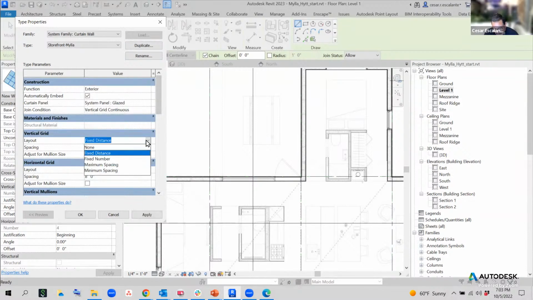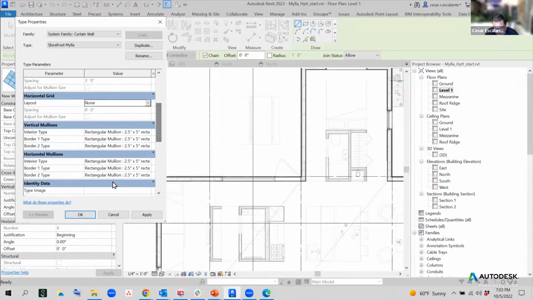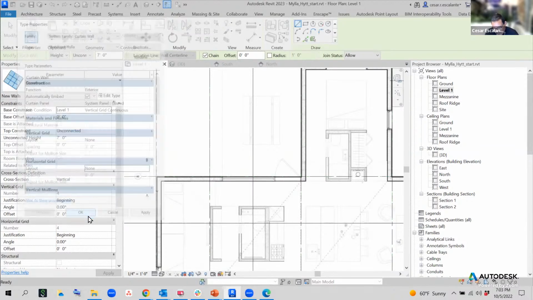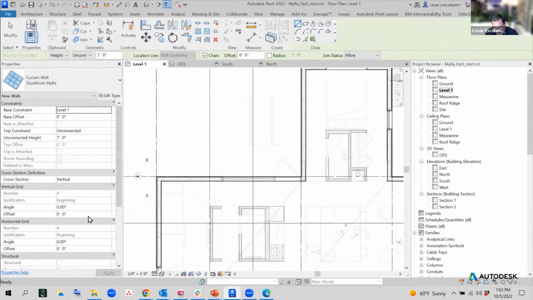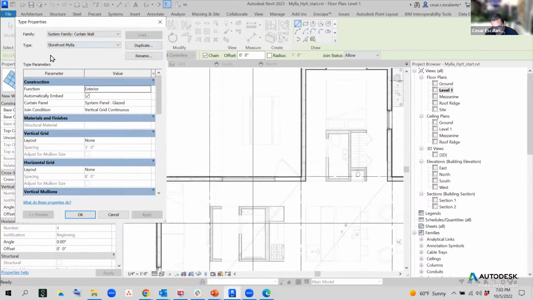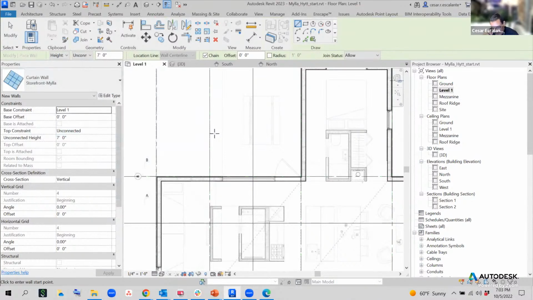Layout, vertical grid, none. Horizontal grid, none. There's no subdivisions. I'm going to manually place one later. The mullions remain as is. And then I hit OK. You got that? You got to edit type, duplicate, rename, change the vertical layout to none, horizontal layout to none, and then hit OK. All right, I got the type to get started.